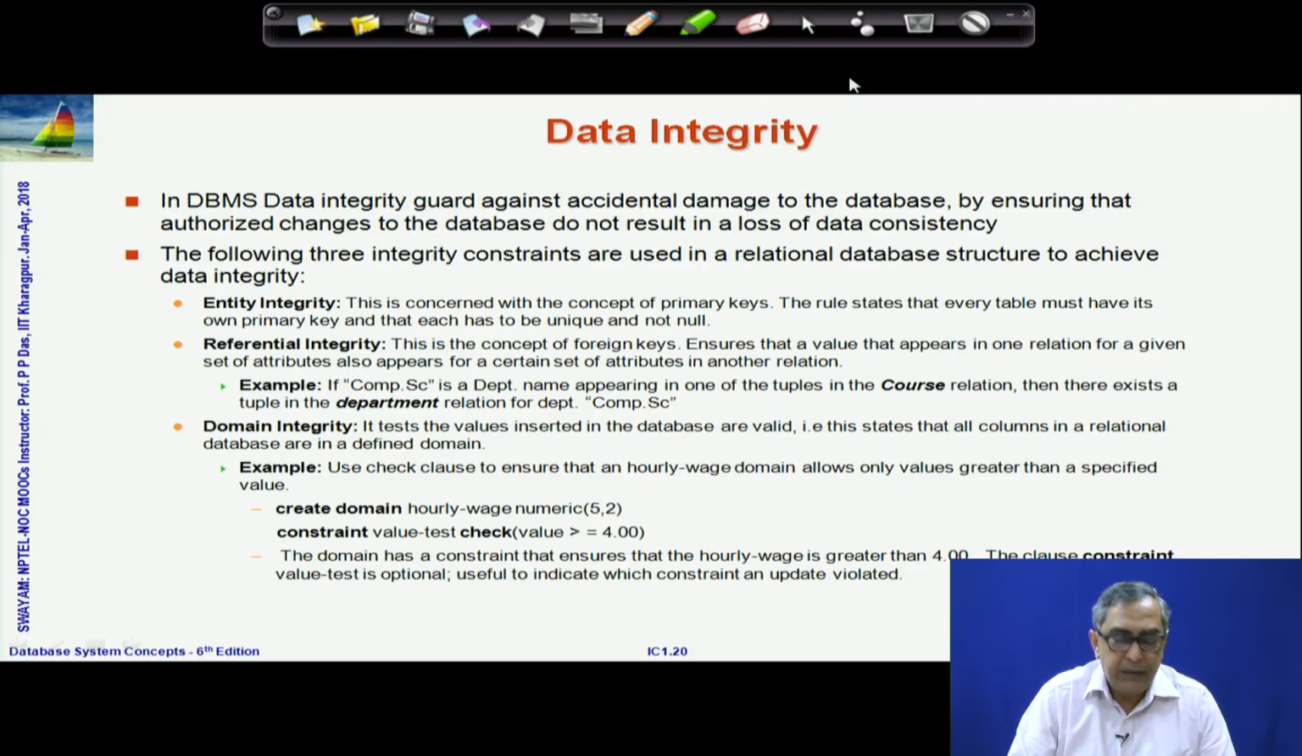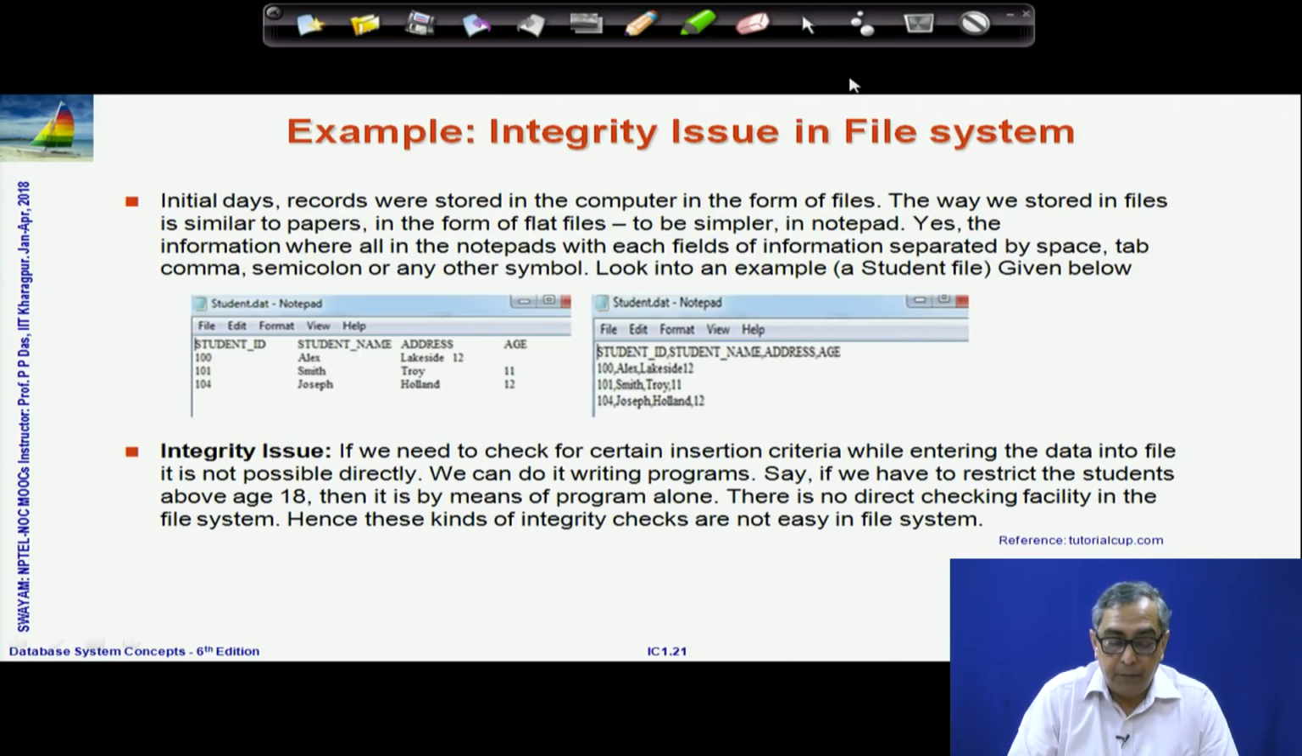So, these are the main issues of data integrity that a relational database system will deal with. There is some more information given here for your studies.